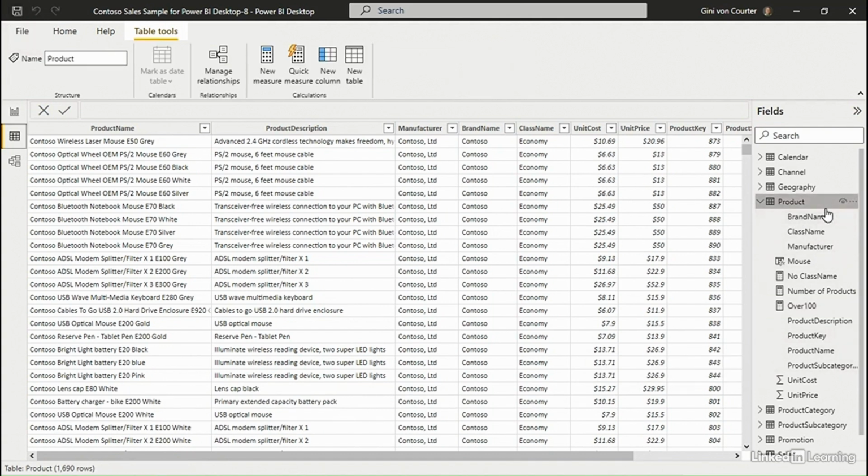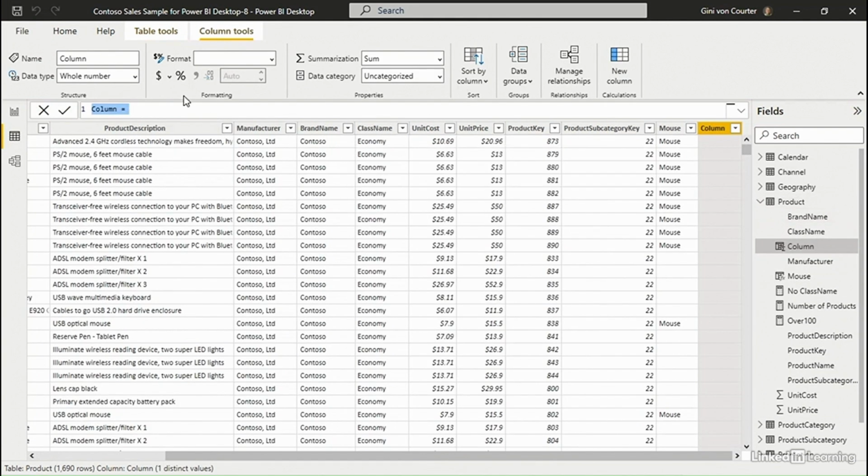Let's add a calculated column to the product table. New column. Our new column name is going to be internal. And internal begins with the switch function. And the switch function starts with focusing Power BI on what field it should find the value from, and then lists what we want to do in response to that value. So what we would like to look at is the brand name column, product brand name.